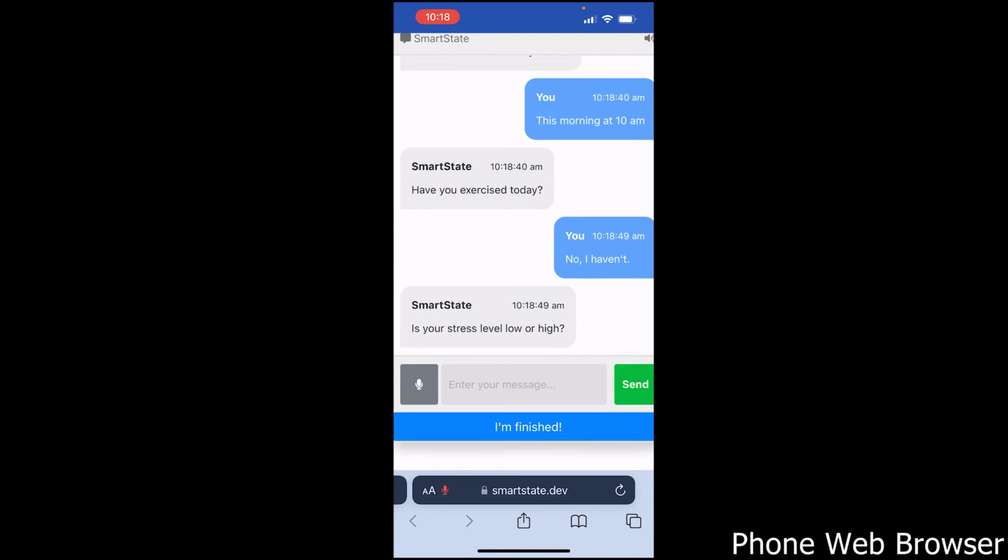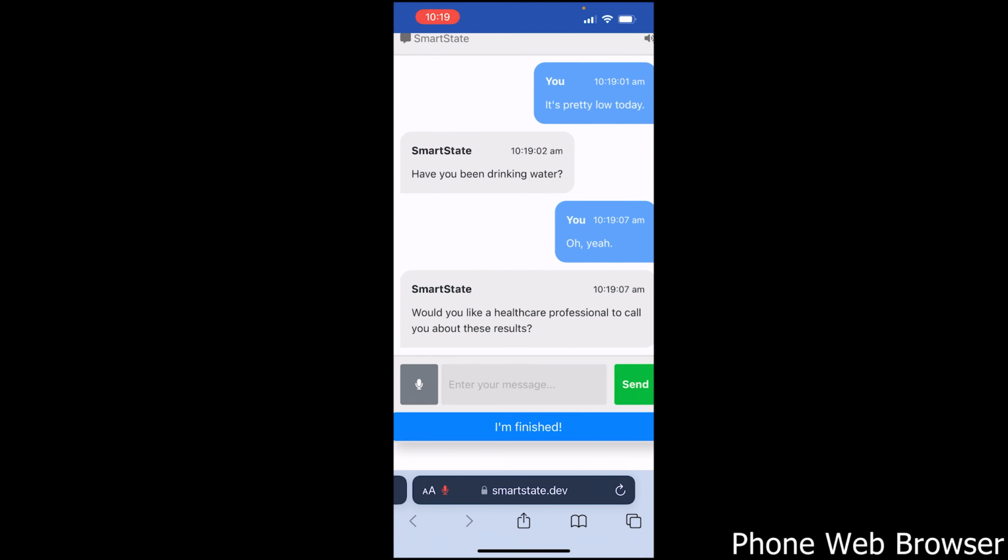Is your stress level low or high? It's pretty low today. That's almost instantaneous, and this is via an API call. Have you been drinking water? Oh yeah. Would you like a healthcare professional to call you about these results? No, I don't think that's necessary.